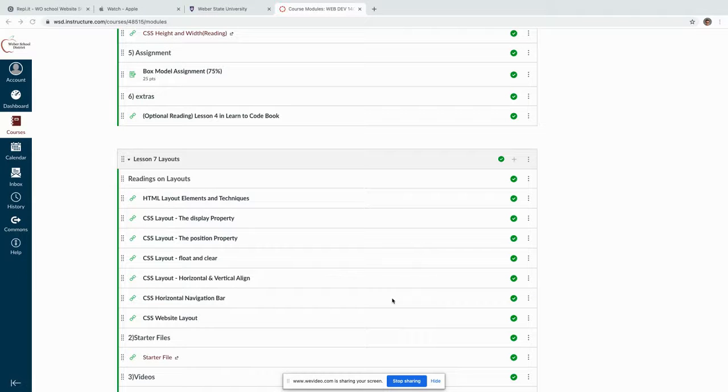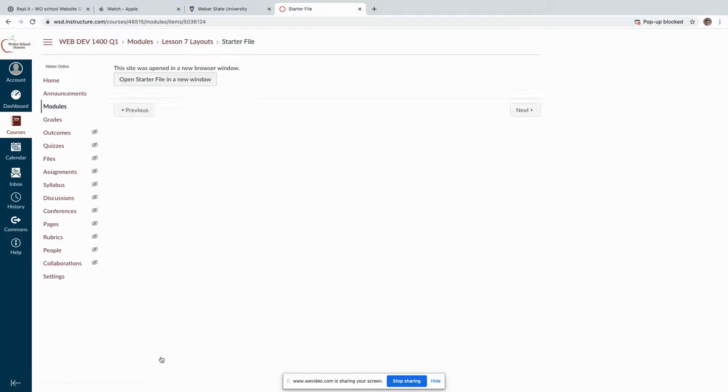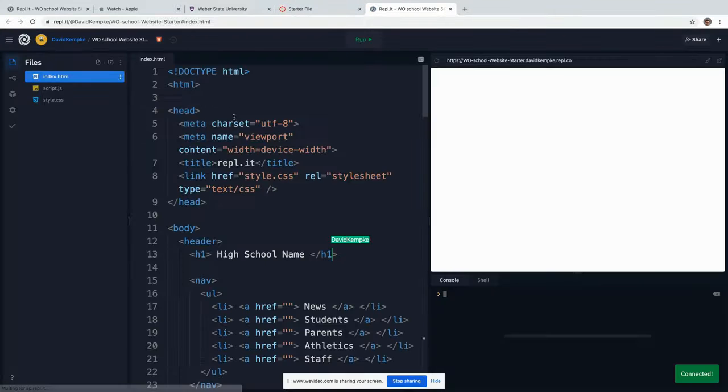Okay, for this next assignment, I have provided us a starter file to start out with. It's right here, called starter file. And what you guys are going to do is click on this, and it's going to take us to this file right here. It's a file I've already created.